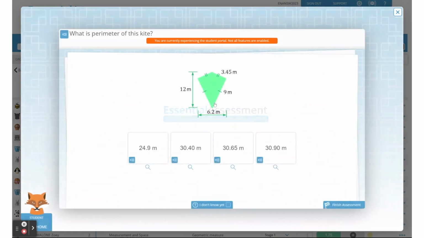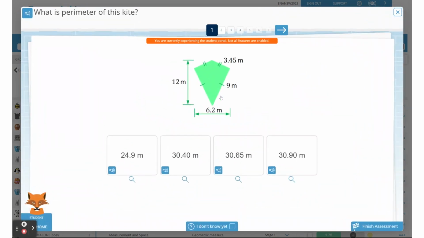So if you've got variability or differentiation in your class, it won't show a sample of everything, but this also enables you to see what it looks like, the screen and the assessment from the student's point of view. So you can lead the students through the assessment in that way and talk about the various features, where the question is located, where the audio support is, where the I don't know yet is.